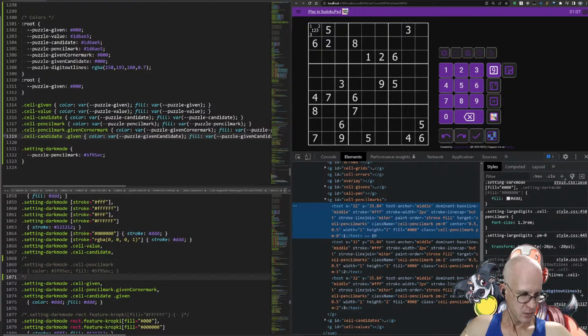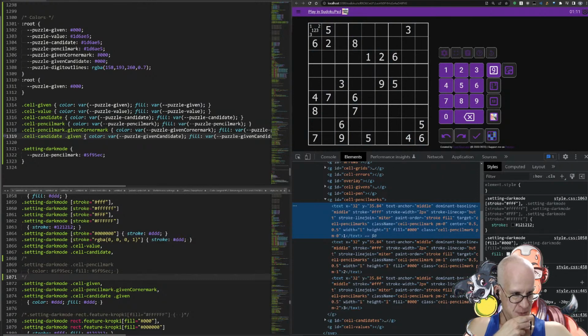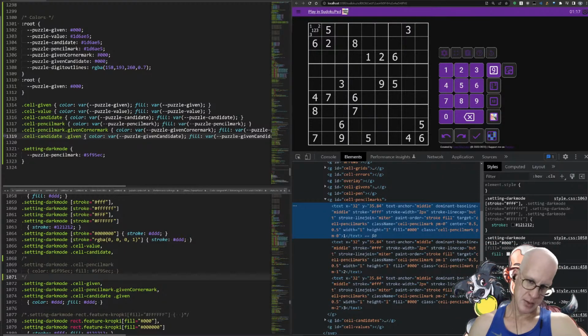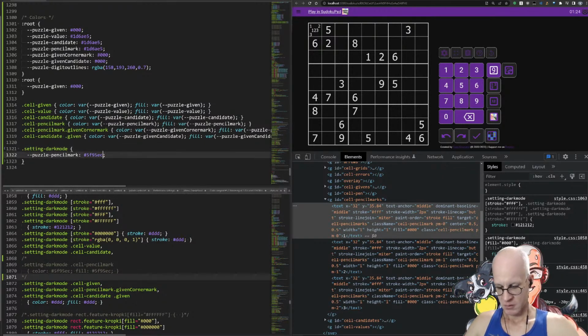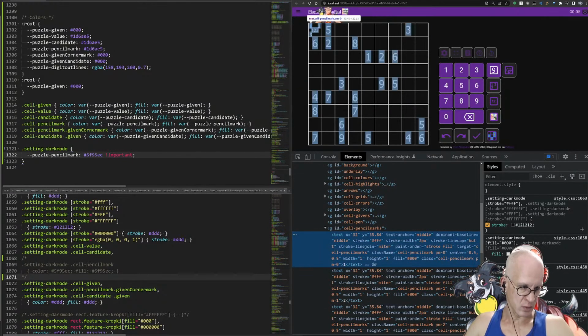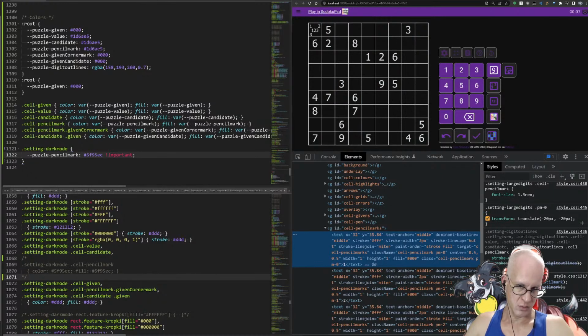Stroke. So stroke is overridden by setting dark mode stroke equals FFF. So is there a way of making these more important? Like if I just do this, I don't like doing that, but would that work? No.